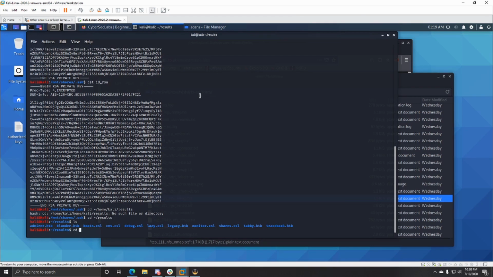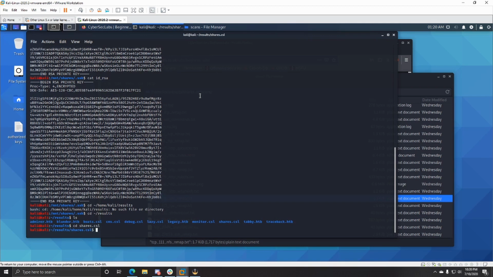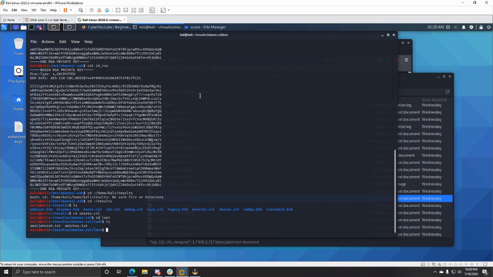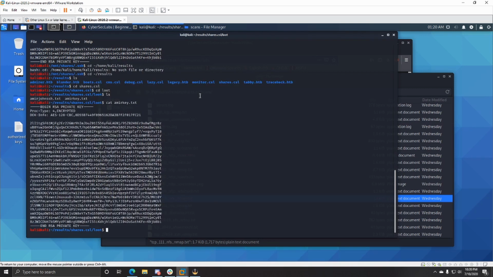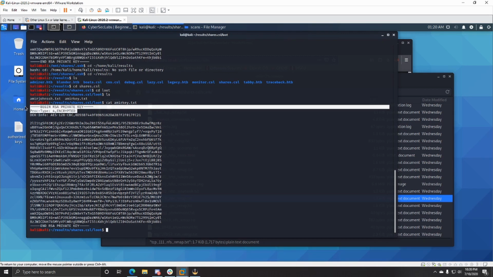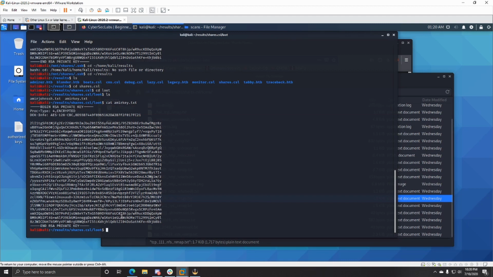And you'll see it right here under shares.csl. And I believe I put it under loot. Yep, so there we see amirkey.txt. Okay, and you see again, this is an encrypted key. So this means we aren't going to be able to log in with this key right off the bat. So we have to actually crack this key.